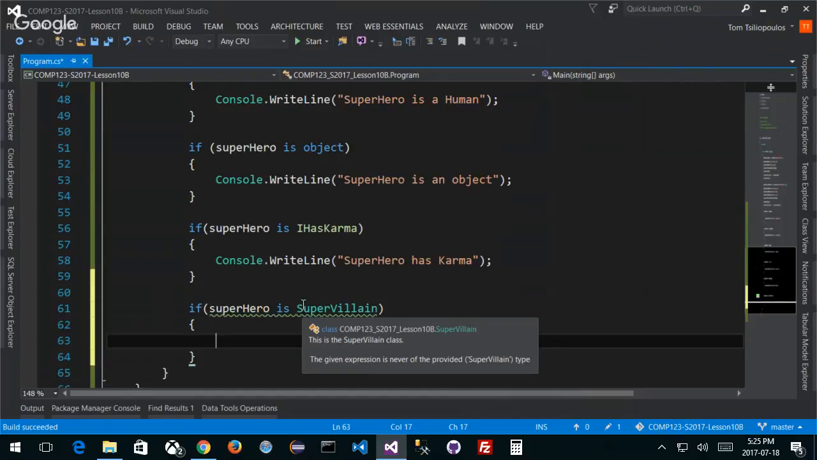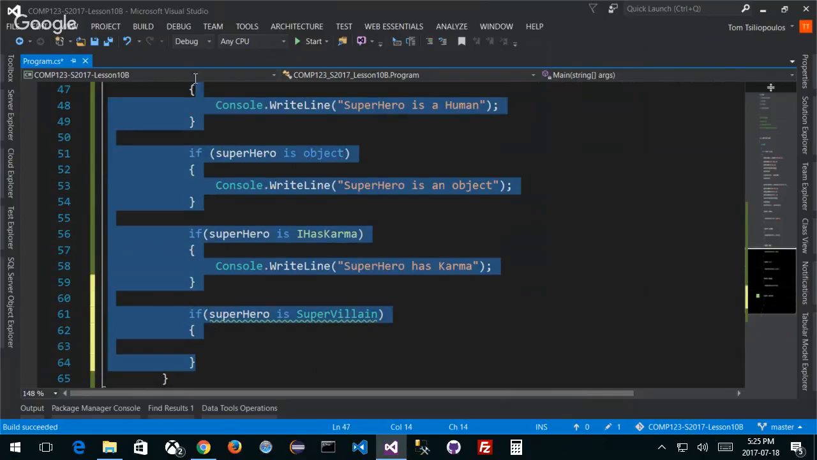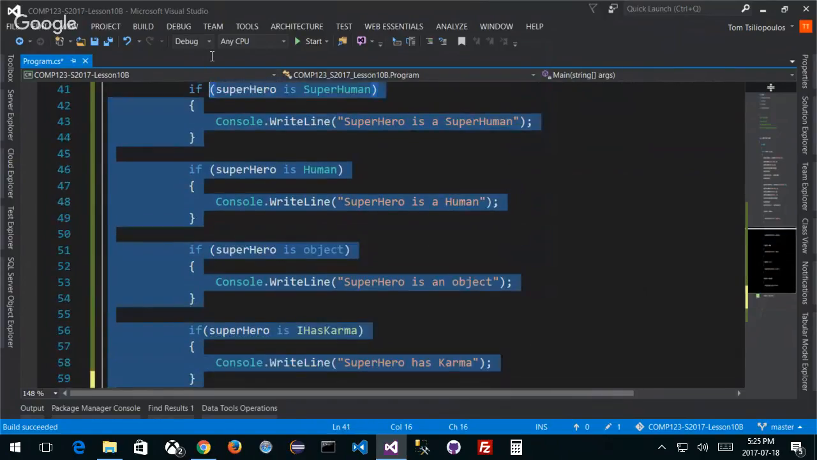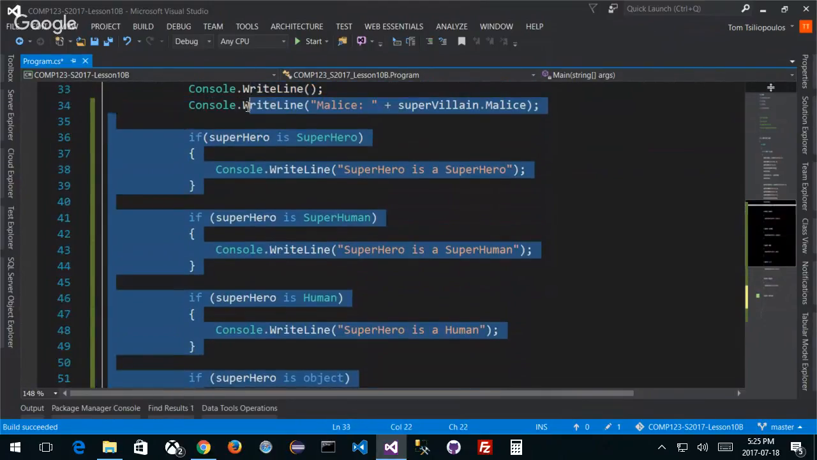All right, so I just wanted to give you an idea of how you can use the is operator. I'm not going to save this thing. I just want to show you how you use it. It's very useful when it comes to making decisions, especially when we want to compare one object to the other.